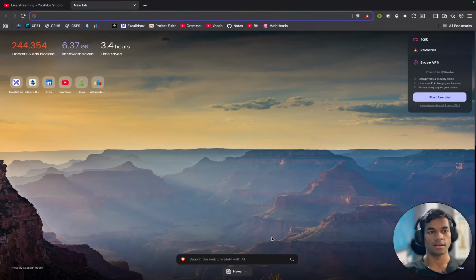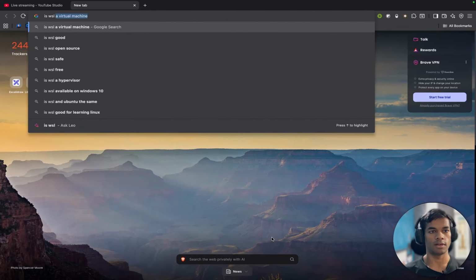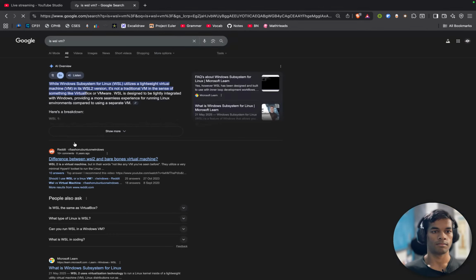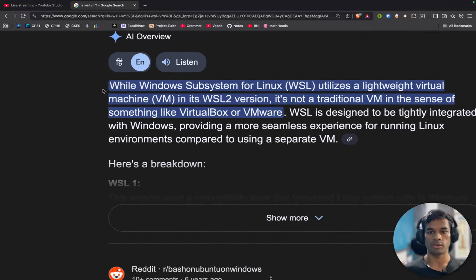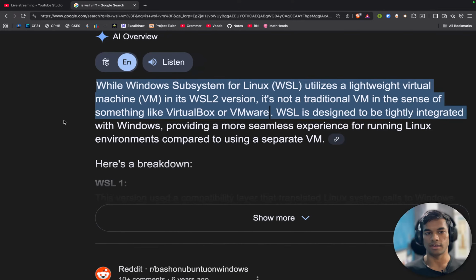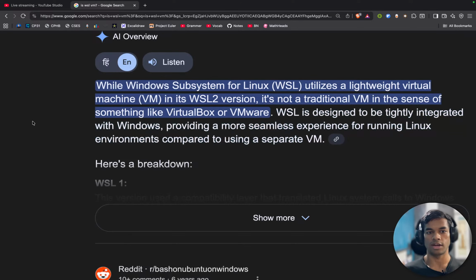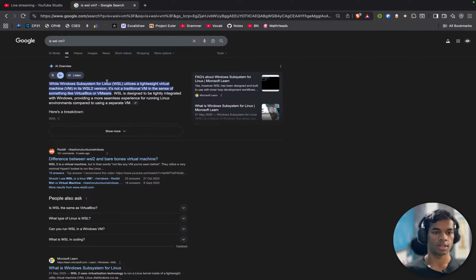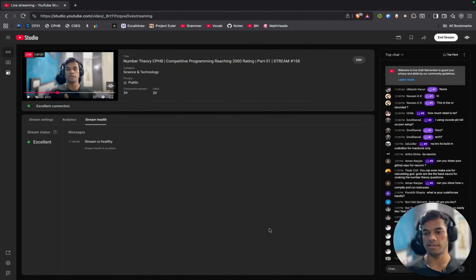Okay. Is WSL a VM? While Windows Subsystem for Linux utilizes a lightweight virtual machine in WSL version 2, it is not a traditional VM in the sense of something like VirtualBox. WSL is designed to be tightly integrated with Windows. So yeah, you can start WSL and start using Linux. That would be cool. And the earlier you do it, the better it is.